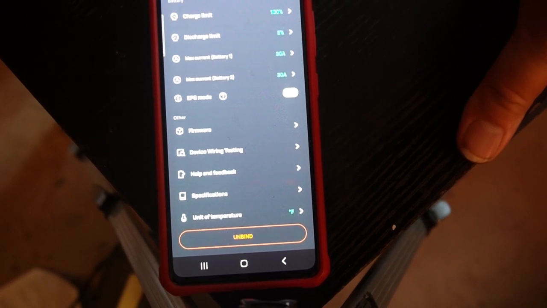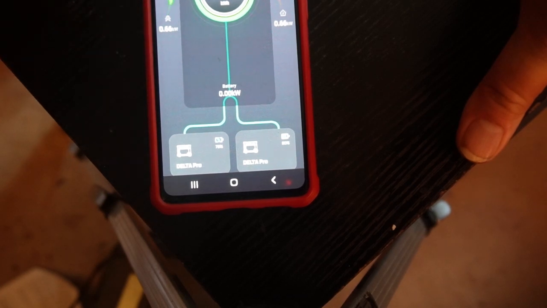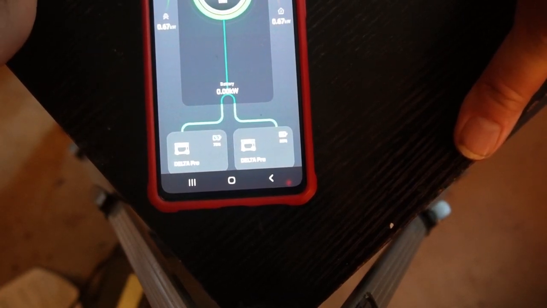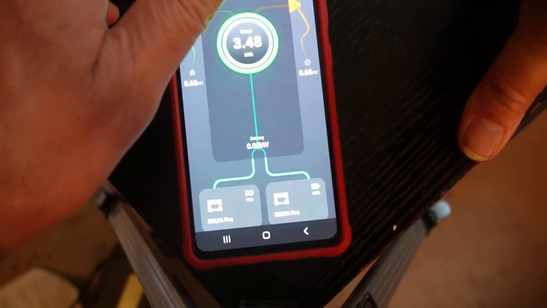And that's about it. The app is pretty good. I wish it had a little bit more automation features. I wish you could name the automations. But other than that, it works pretty well.